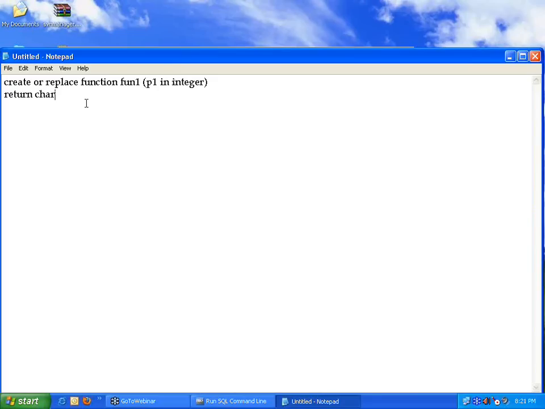With respect to syntax definition, after definition of the parameters, you are saying return type. I'm saying character. After that, it is same as our stored procedure definition. Begin and then end, right? This syntax, create or replace, is same. Instead of procedure, you are going to say function. Instead of procedure name, you are going to give function name. Parameter definitions are same. Additionally, we are using return type.